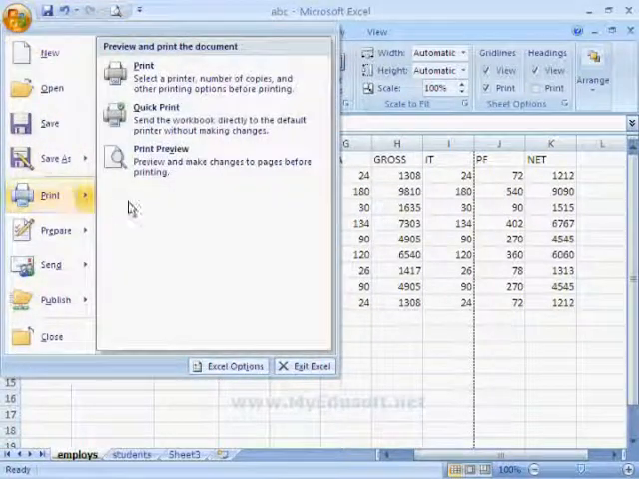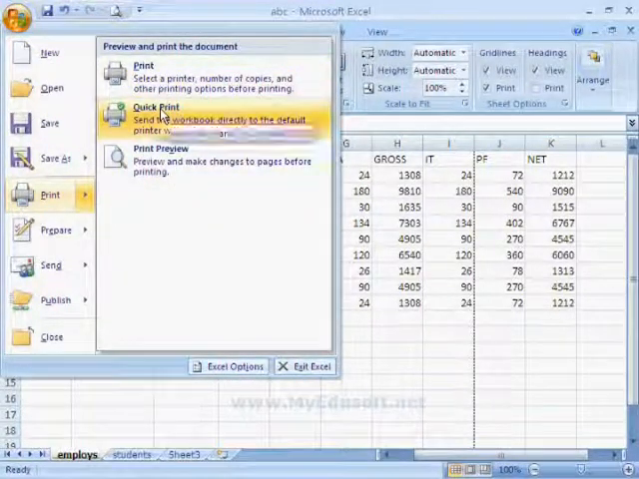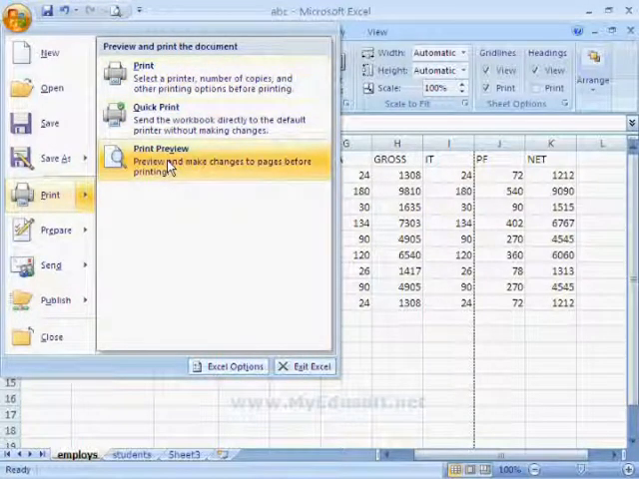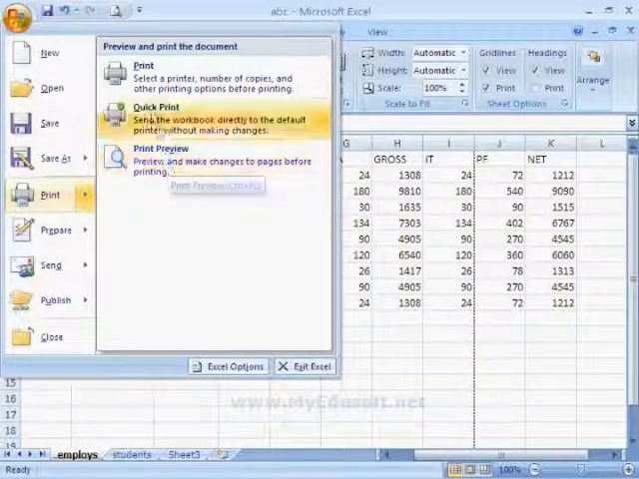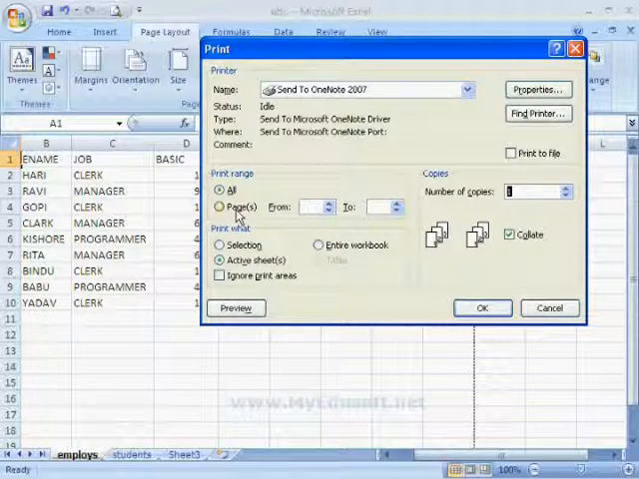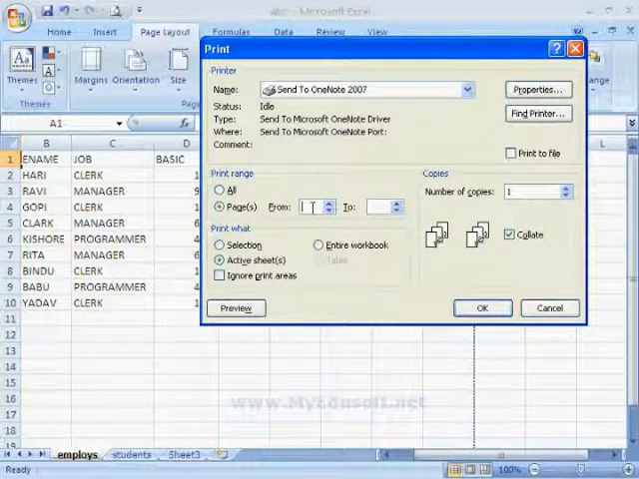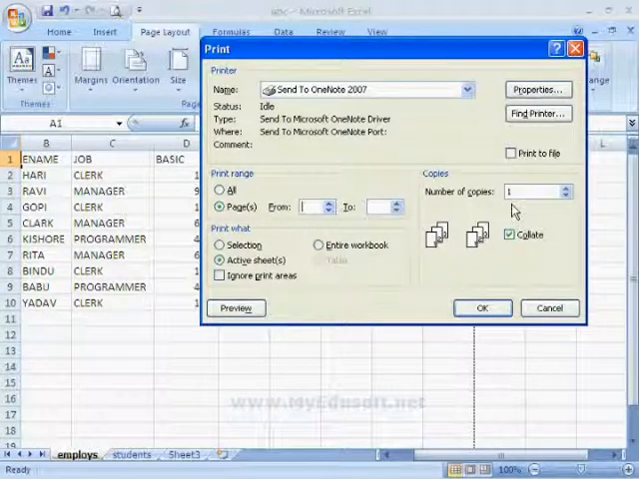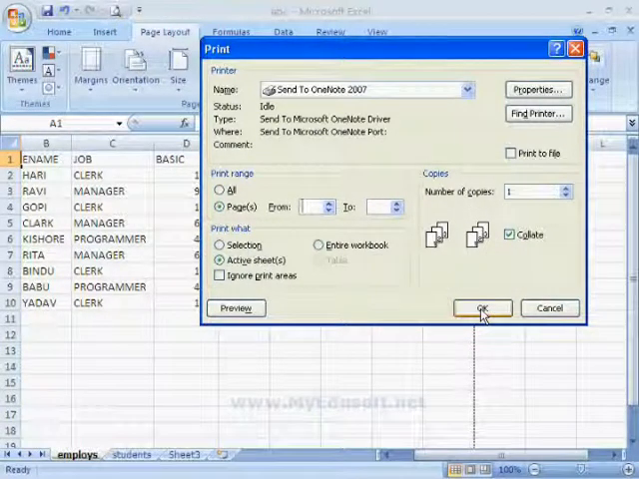If we select print, then it will send workbook directly to the printer. But it is better to give preview and then we have to select the option print. Here we have to select all pages or selected pages, and we can also give number of copies to print. And finally click on OK button, then it will print the output.